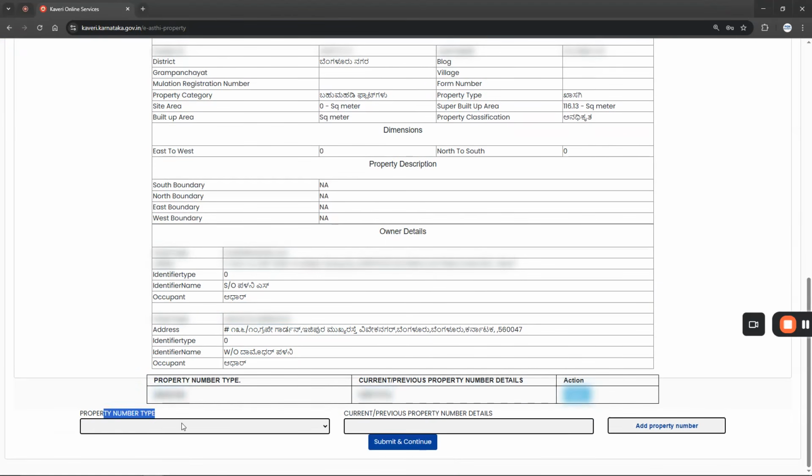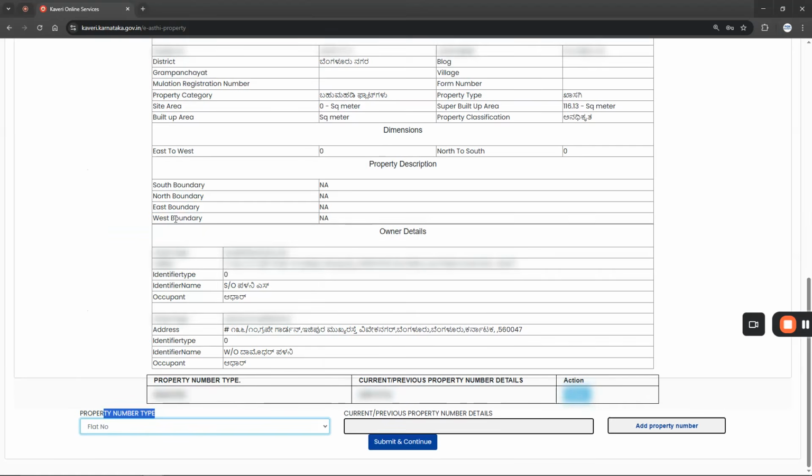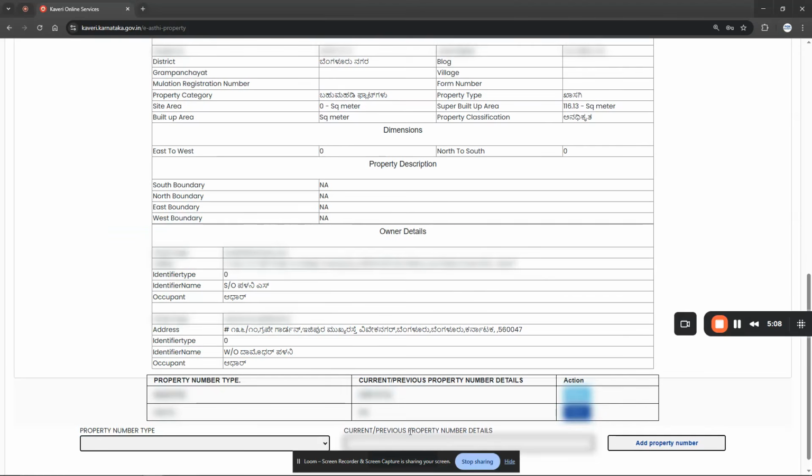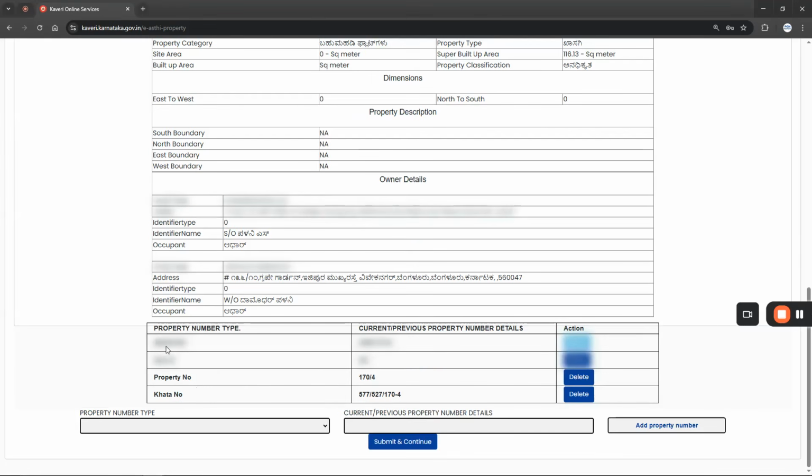In property number type, we should provide our property descriptions such as flat number. I provide the flat number. In property number type, I entered my flat number and I clicked add property number. My flat number is indexed above. This is our flat number. Similarly, I'm going to add Khata number and property number. Now we have indexed our property descriptions. This includes e-Khata number, flat number, property number, and Khata number.